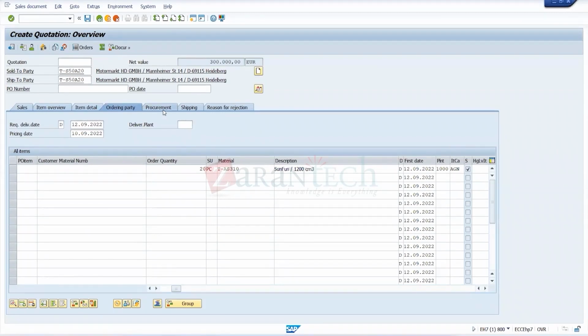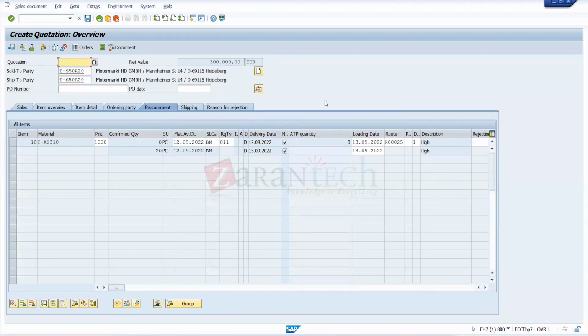Then next one is procurement, which the consultant will take care of. Procurement means you have this material, but to prepare or manufacture it you need some additional or raw type material. That is nothing but the procurement. In that we have material availability date, means on which date your material will be available. Same as your inquiry. This tab is the same as your inquiry tab.